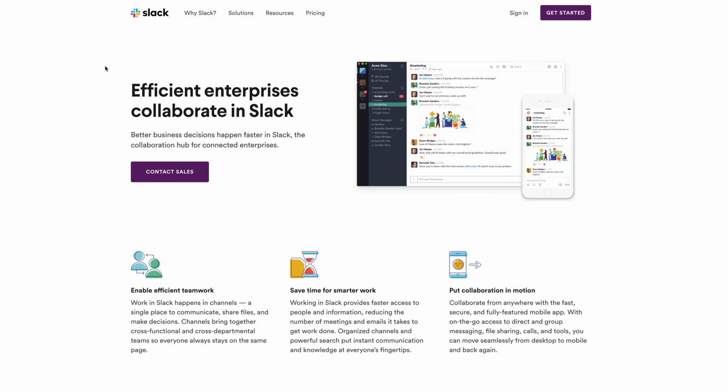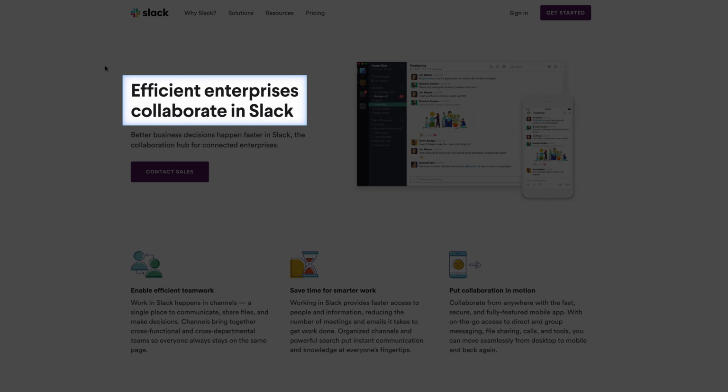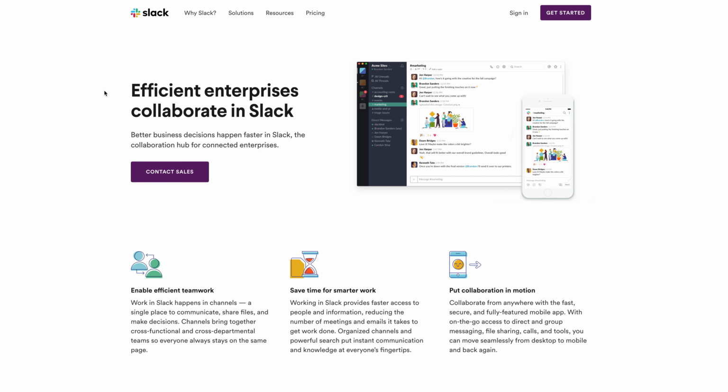our third example, Slack's enterprise page. This is a really solid example because the visual hierarchy they're creating is immediately visible on load. They have a prominent headline and a solid call to action. We instantly know what they're trying to communicate because they come out and say, efficient enterprises collaborate in Slack. They're communicating that trust and authority, and they're doing that in the most prominent way. Text that's significantly larger than the rest of the page.